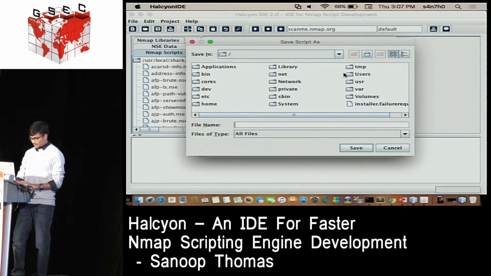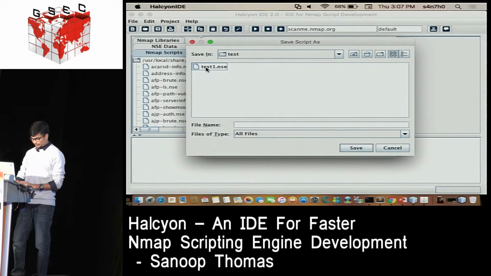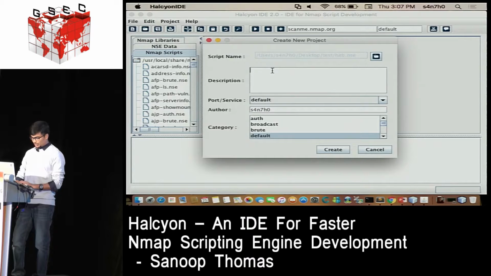So I'm trying to save the file here, htb.nse. You could give a description. This is like a lot of NSE scripts. Probably all NSE scripts follow a certain skeleton. So you can give that information here. Ports and services are one of the mandatory components in NSE scripts.